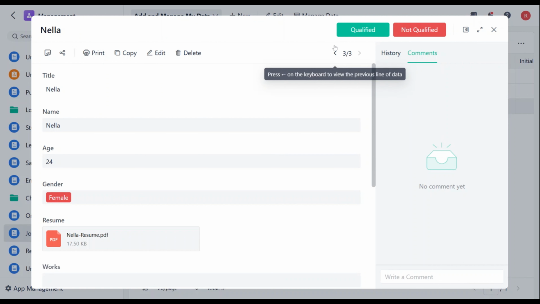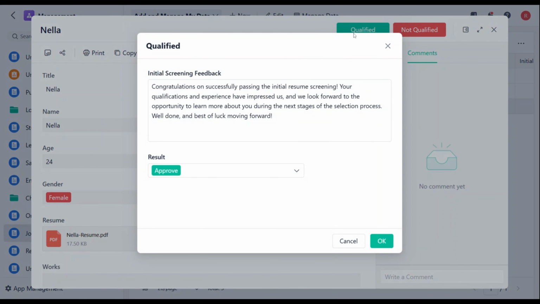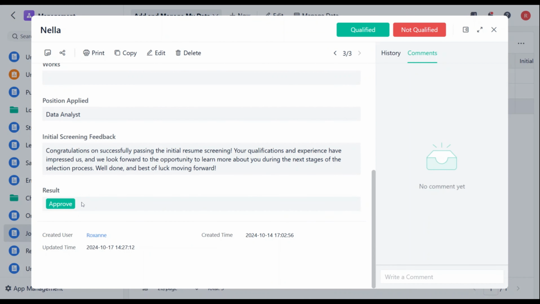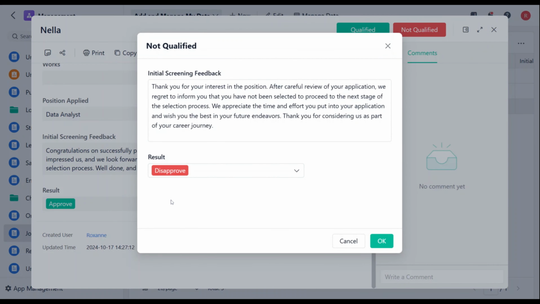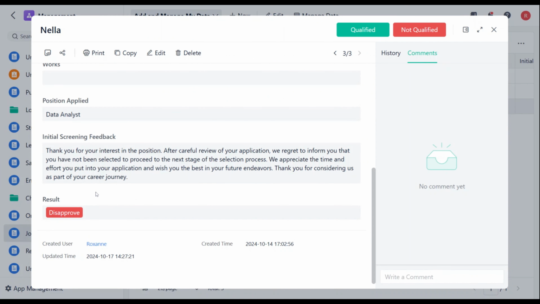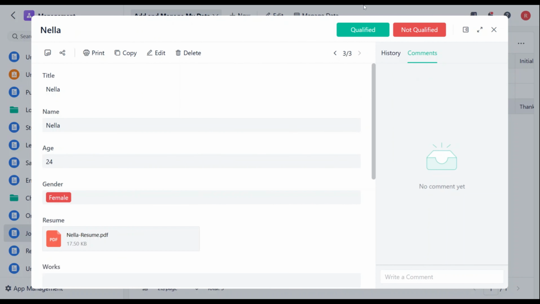Just like this, add two buttons in the form. Qualified represents that the applicant has passed the interview, while Not Qualified indicates that the applicant did not pass the interview. Click Qualified. The result field will edit into Approve. Click Not Qualified. The result field will edit into Disapprove. Additionally, the initial screening feedback will be edited accordingly. This scenario requires adding two custom buttons. Let's start by adding one, and then we can repeat the process to add the second one.